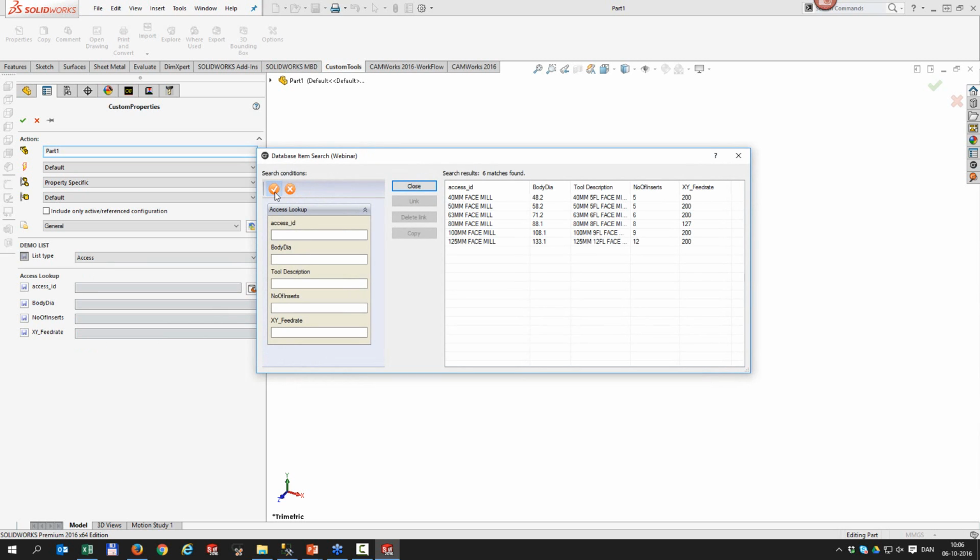We can run a search and then find whatever we want in our list. So this is just face milling from my tool crypt to my manufacturing department. And if I want to import one of these, I can select copy or link. Copy will place this line of text into my properties, and I can then edit them if I want to. If I link, then it's tied to that line in that database.